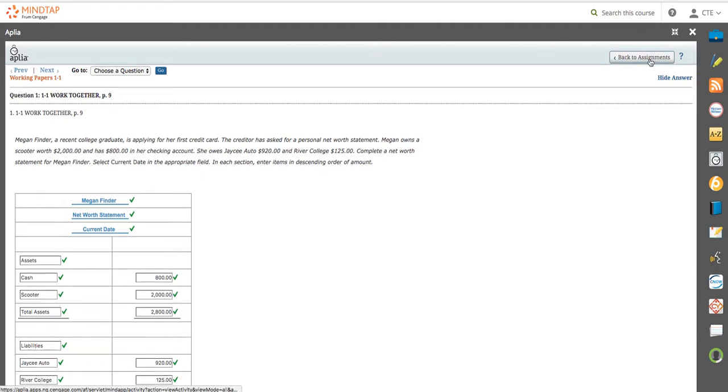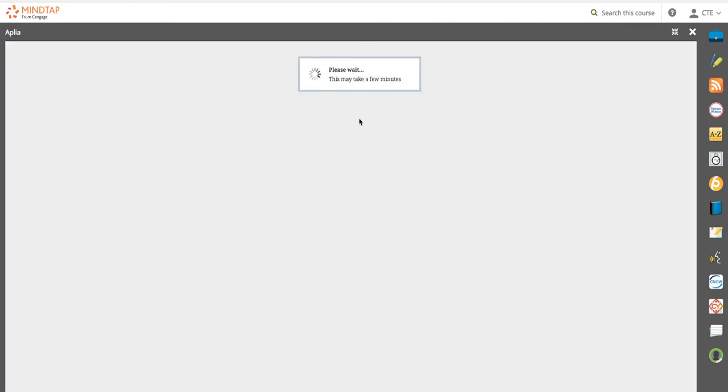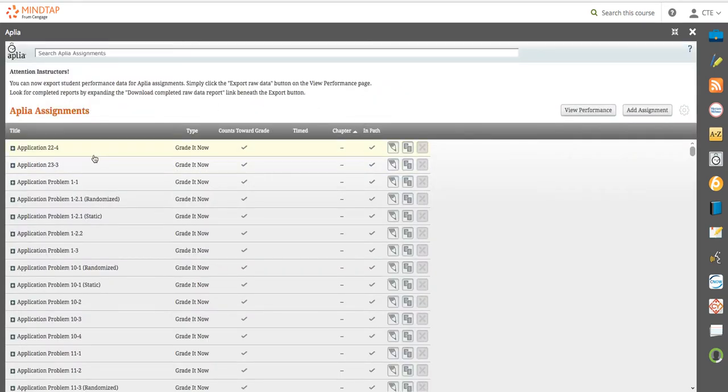So I'm going to go back to assignments, and those are the basic settings that you can change to get a little bit more detailed in how you want your course assignments delivered. You can always copy an assignment as well if you want to make a few changes and have students take an assignment over again.